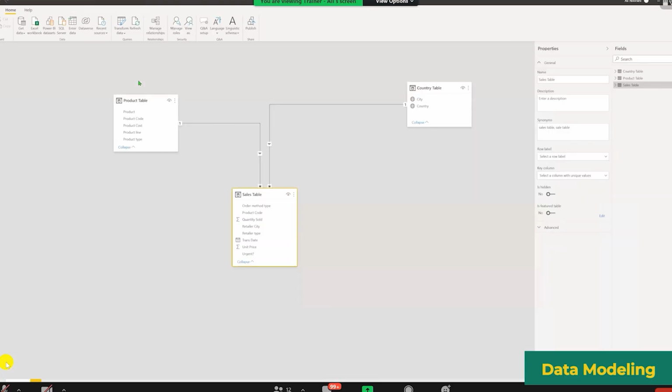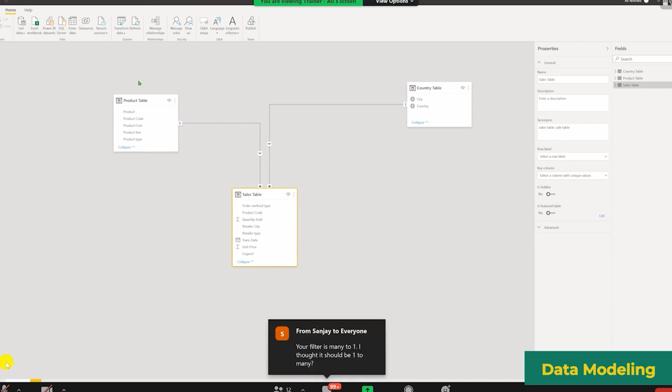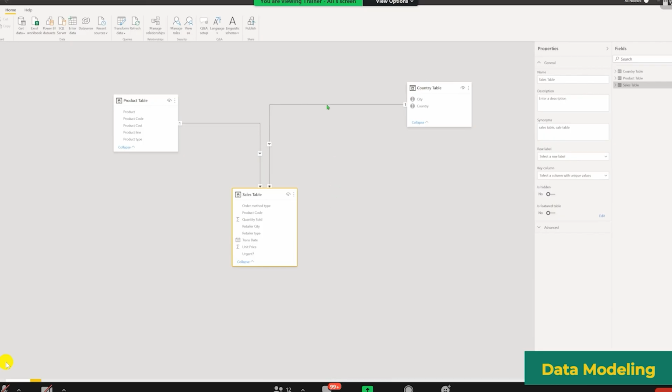Okay, let me just stop here, and I'll just take any questions if you have around data modeling. It's the same thing, Sanjay. One to many or many to one is really the same thing, does not really matter. It depends upon how you look at it.